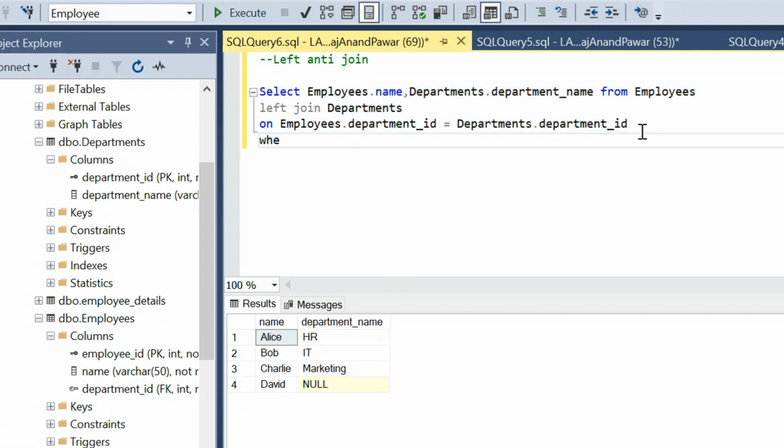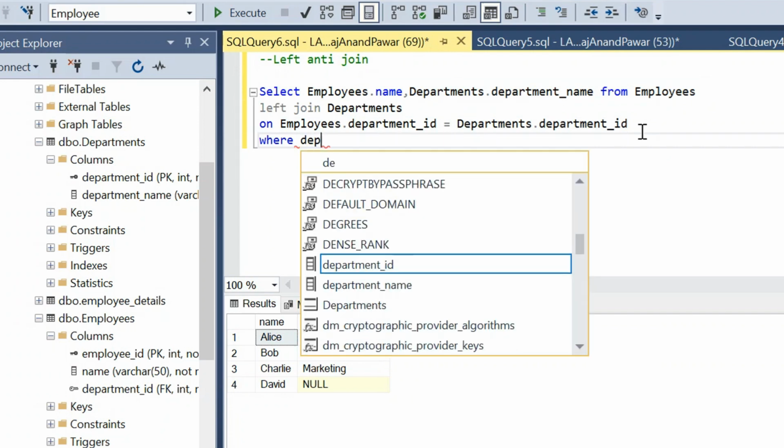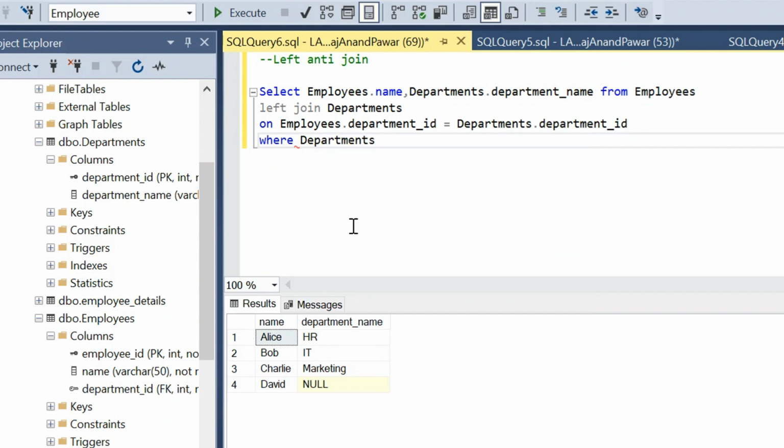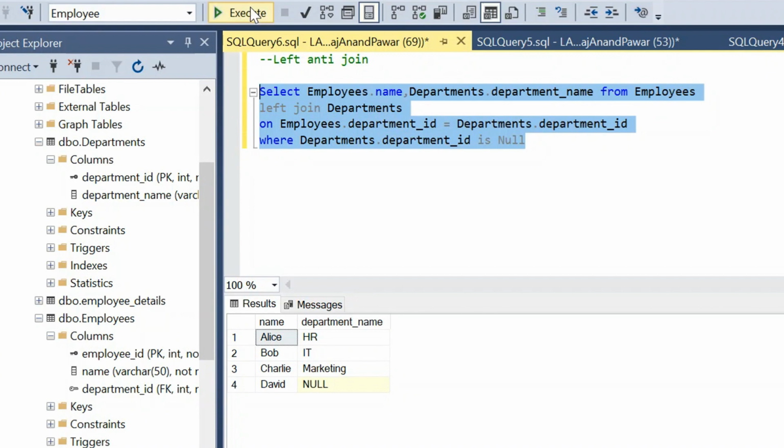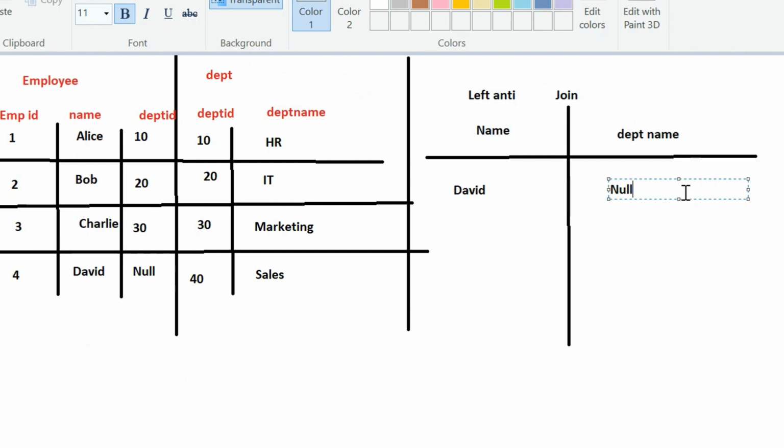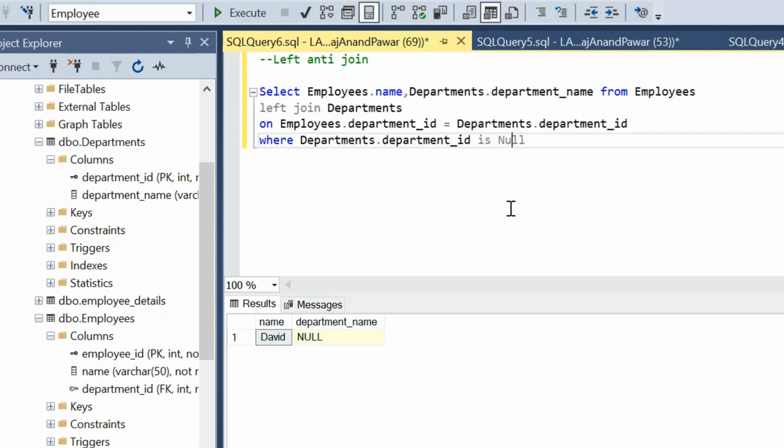For that, we need to write the where condition and find where the department ID is null. So we need to check that departments dot department ID is null. Now let's execute this query and see what exactly the output is. We are getting David and null, and this is the output we expected and discussed before. So using is null, we are performing the left anti join. Basically we are performing left join plus is null. Only David has no department, so he is included in the output, right?